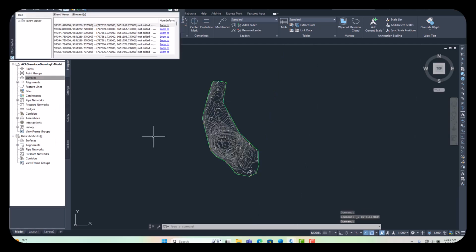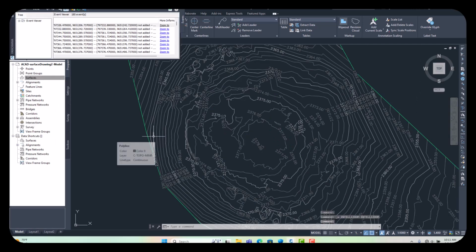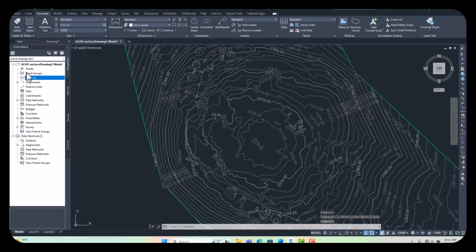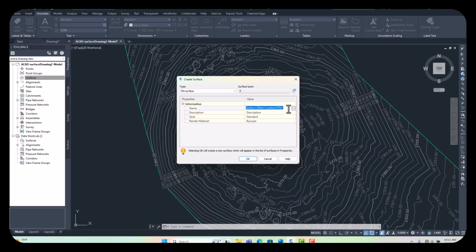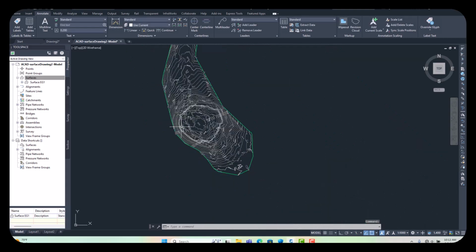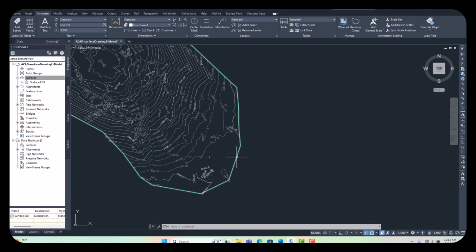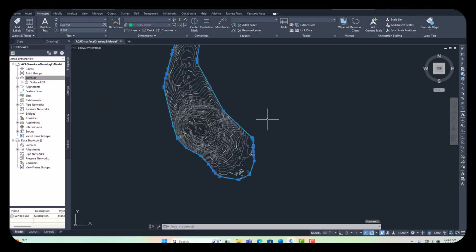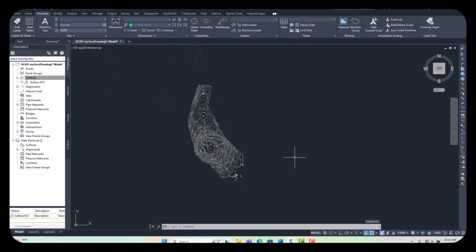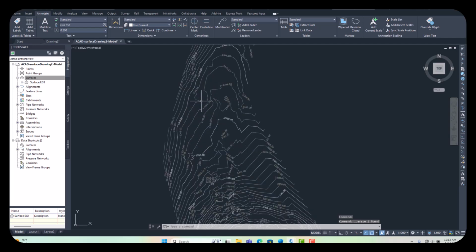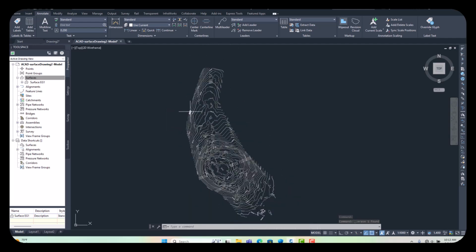Just undo once again. Okay, our surface has gone from here, so we have to recreate the surface again and give the same name, EG1, and okay. Now we have to do one thing here. This is our border, that is, the outer boundary line. Delete it. Okay. Now we have only the inside contours, the boundary has gone.